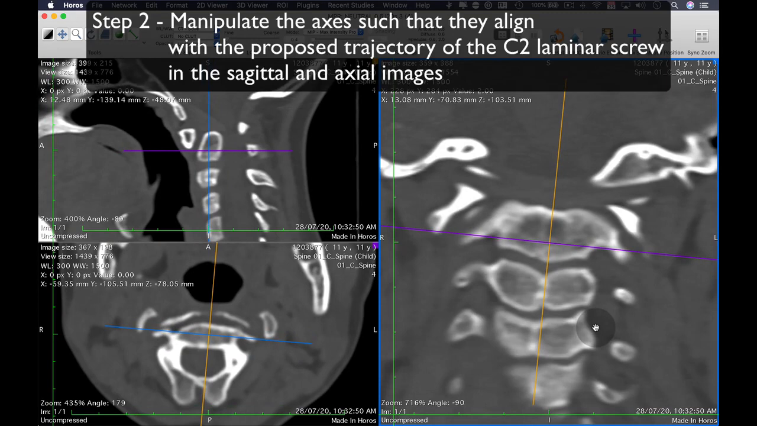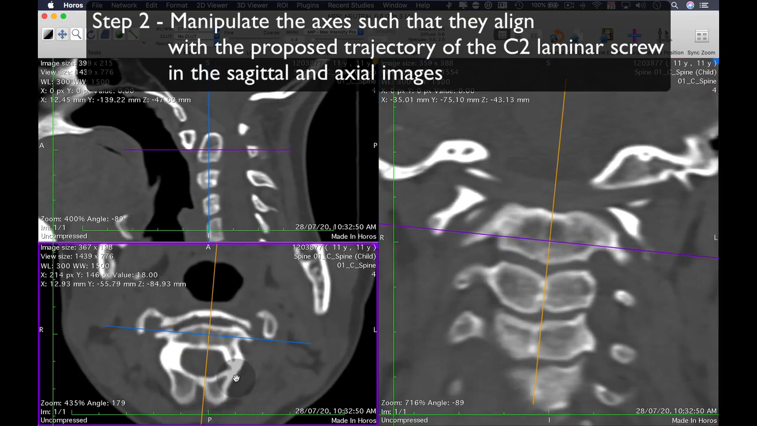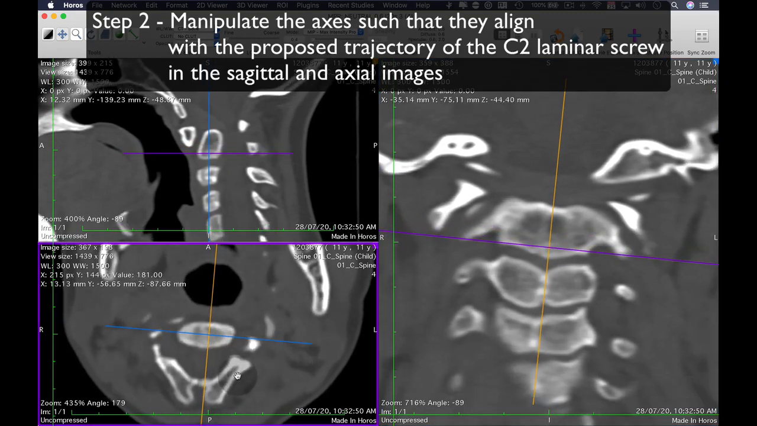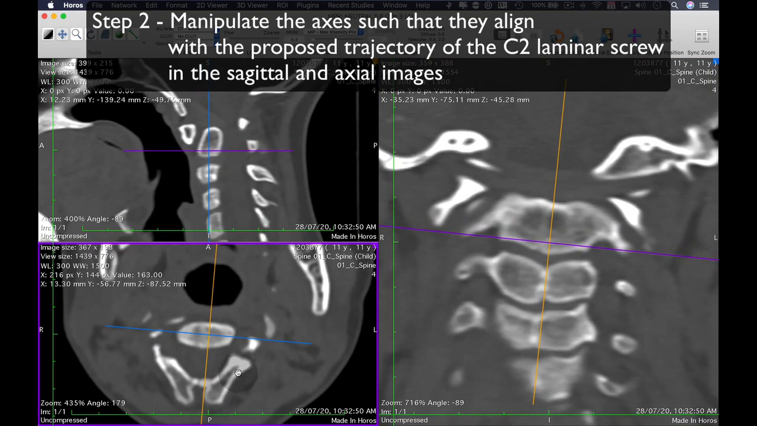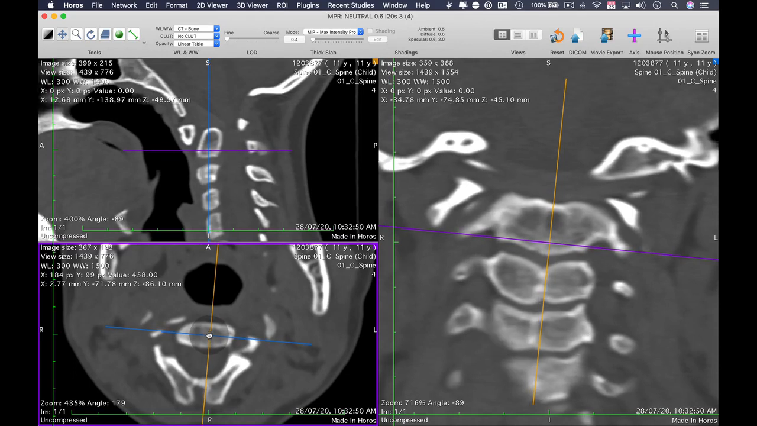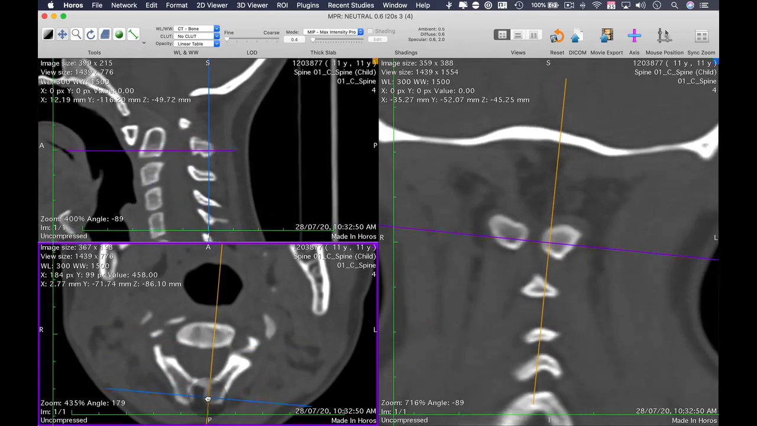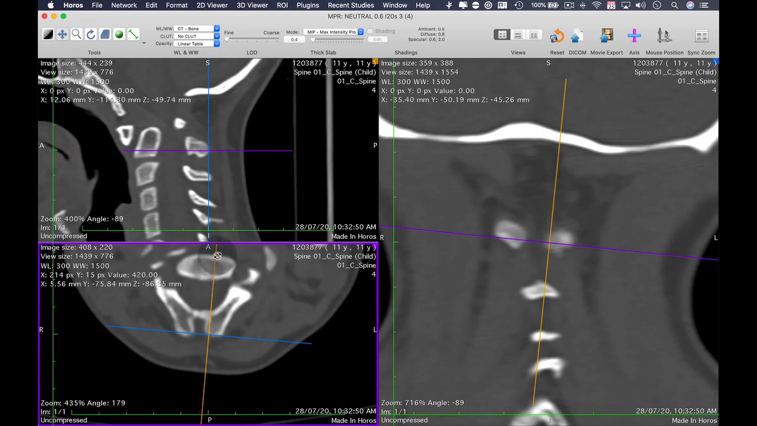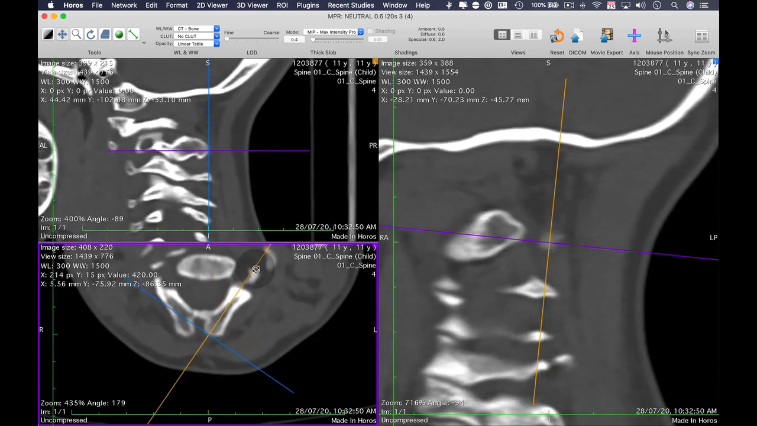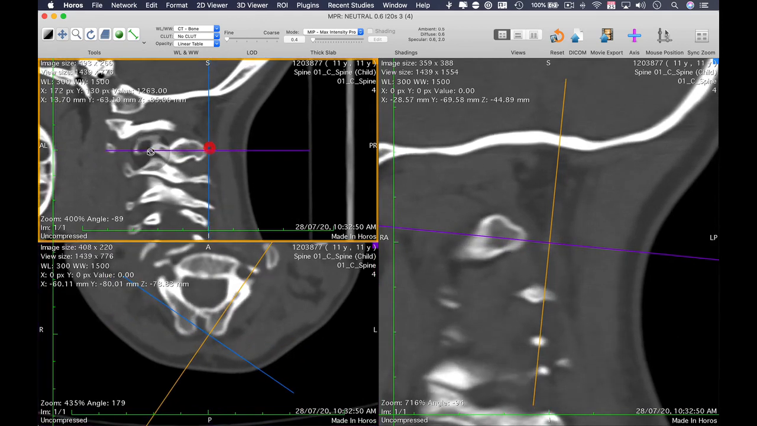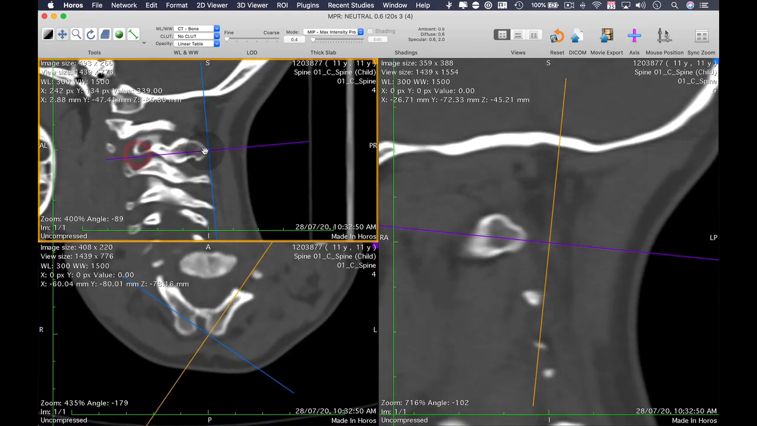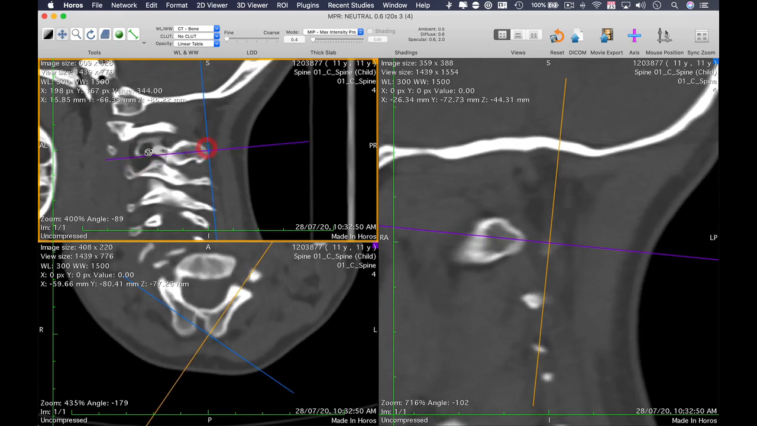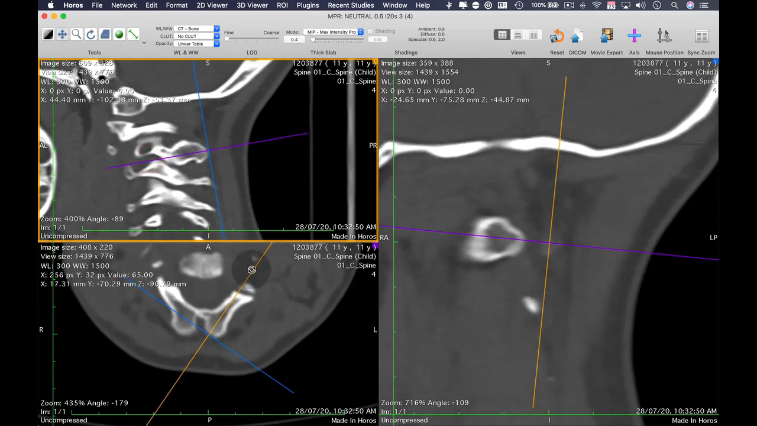Next, for step 2, manipulate the axis such that they align with the proposed trajectory of the C2 laminar screw in the sagittal and axial images. For this, drag the center of the crosshairs in the true axial image to the tentative entry point of the C2 laminar screw. Then move the yellow axis in line with the C2 lamina in the axial plane. Make small adjustments as necessary in the parasagittal plane so that the purple axis is along the length of the lamina.